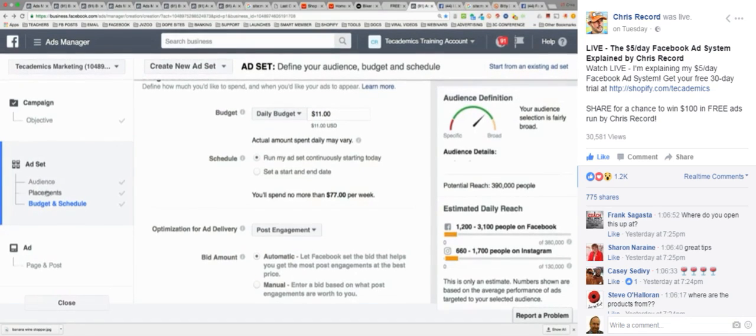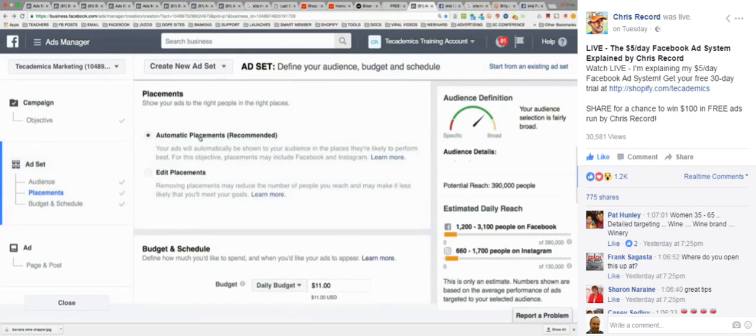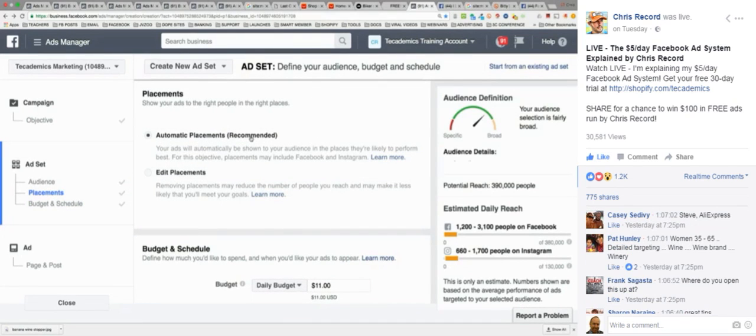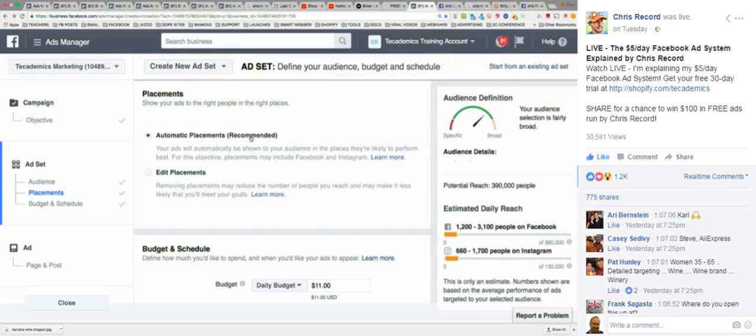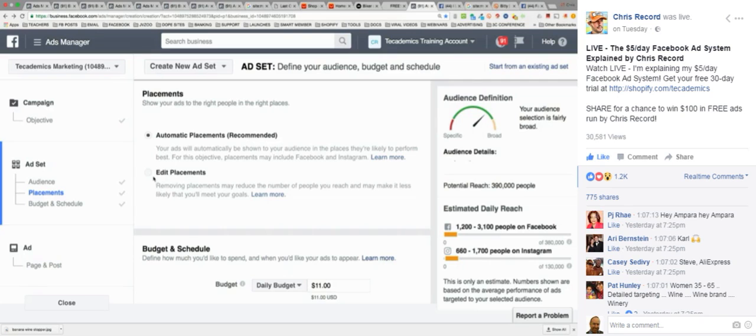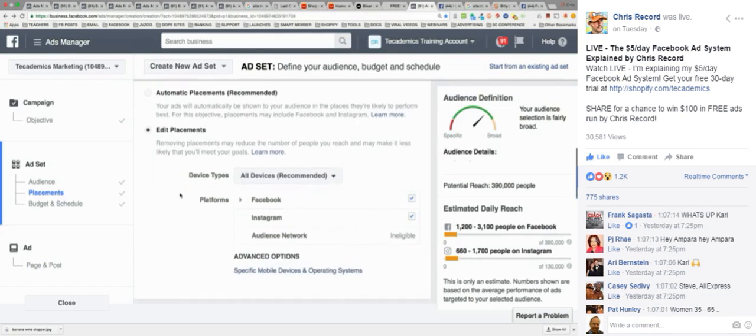Now it's time to choose my placements. So click Placements. Automatic placements is recommended by Facebook, and honestly, you're fine with that. I run automatic placements most of the time. Especially as a beginner, it's one less thing to worry about. Let Facebook optimize it. Just for the sake of showing you, edit placements.